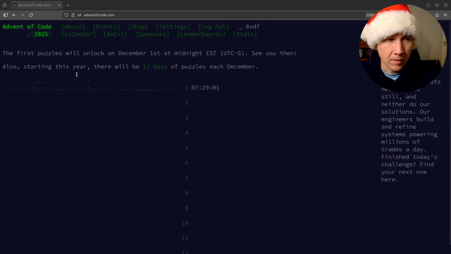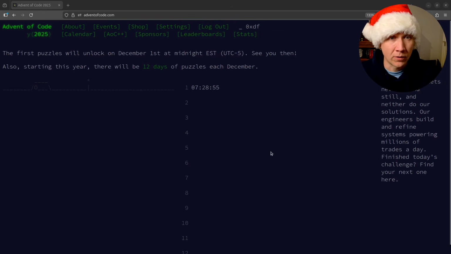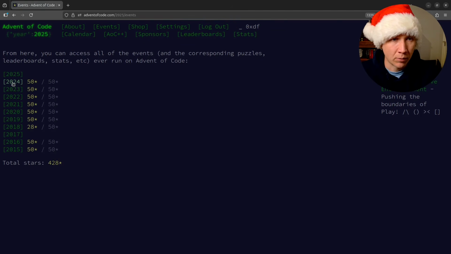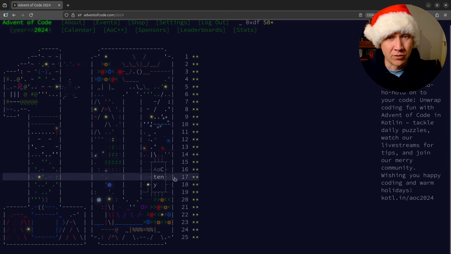We'll find out together. The interface, let me show you real quick what the interface looks like. So this right here is my calendar for the year. You can see there's 12 on there. There's a countdown showing me when it's going to start. If we go back and look at some of the previous events, we can see the picture fills in as you fill the calendar.